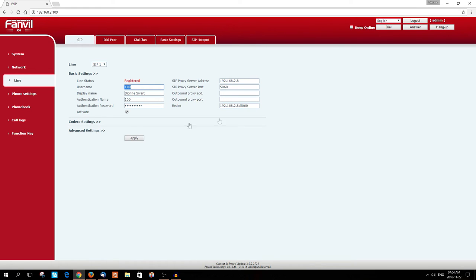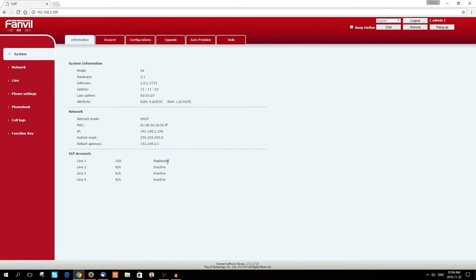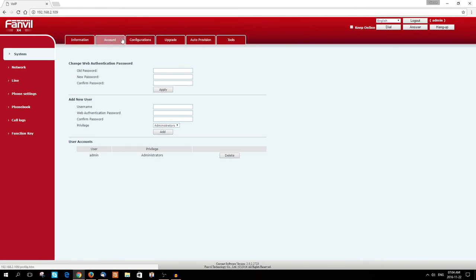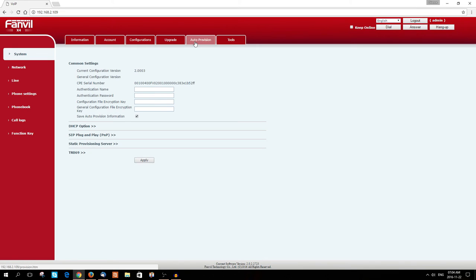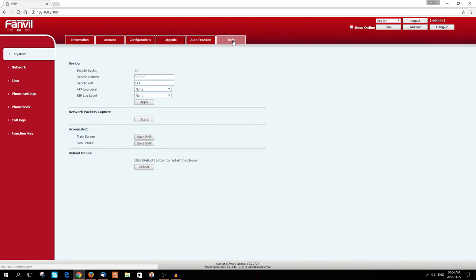Then you just pretty much click the activate button, apply, and your service would be up and running on that line. So if you go here, you can see we've got line 1 that's currently registered on my SIP PBX server. This is the username and password for the phone that you could set up, pretty much how you would do it in the router. You've got configurations, you can import, export, you can upgrade firmware here, you can auto provision. And there's some tools over here just for doing things like system log, screenshots, reboot phone, etc.